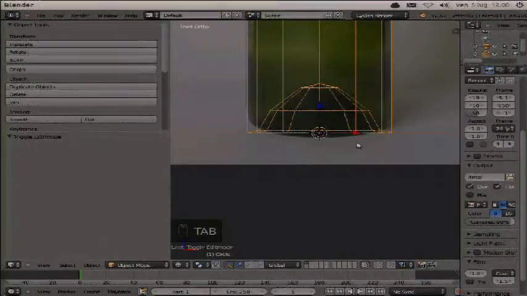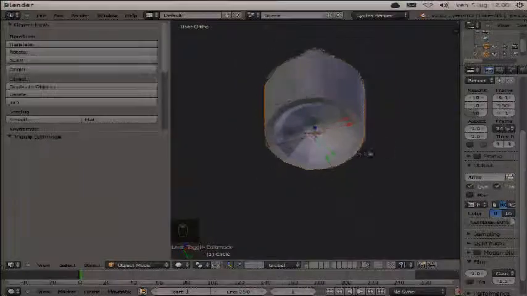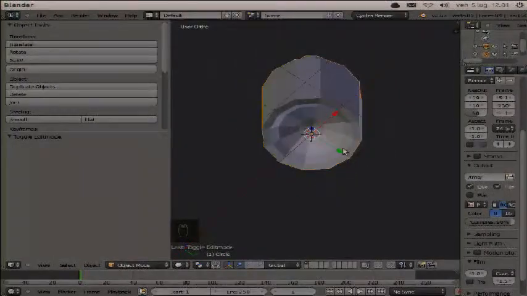Now, if you go into object mode and switch to solid mode by pressing Z, and you look at the bottom of your bottle, you see it's much better. Did you end up with this? Just tell me when I can go next.